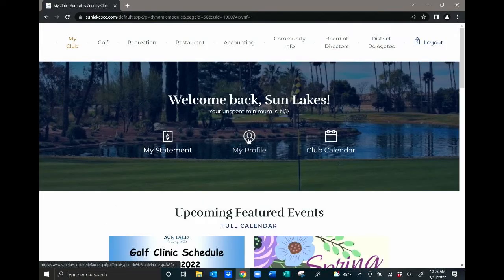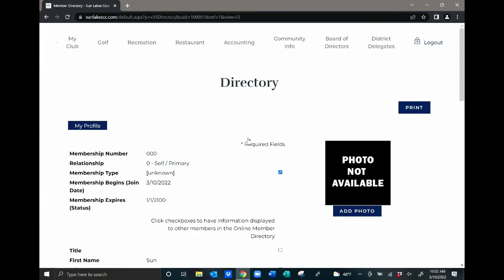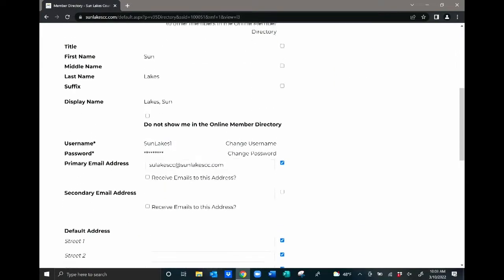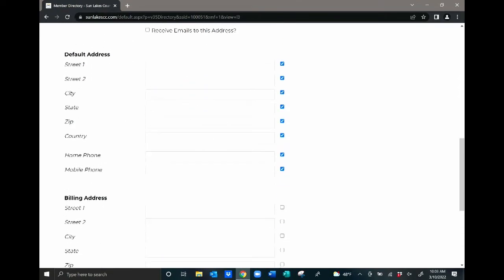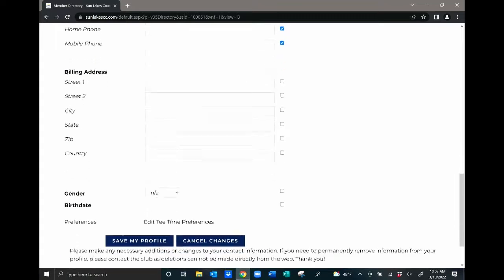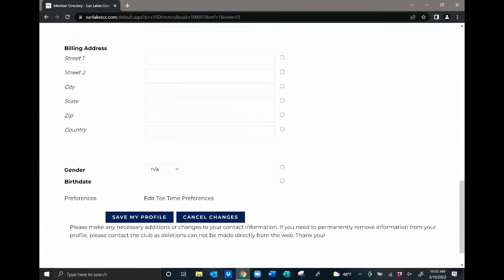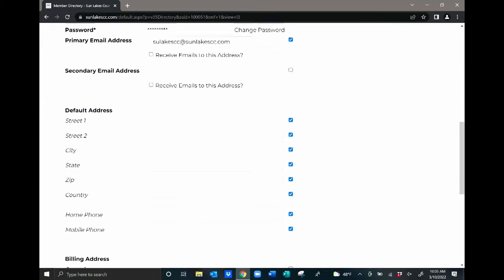In the middle here, you have My Profile. So this is where you can change your profile from. If you click on that, it has all the information that you have inputted so far or information that you need to input. So again, here you have your default address, your billing address, you can put in gender, birth date. It's just an area to have all that information there for you.